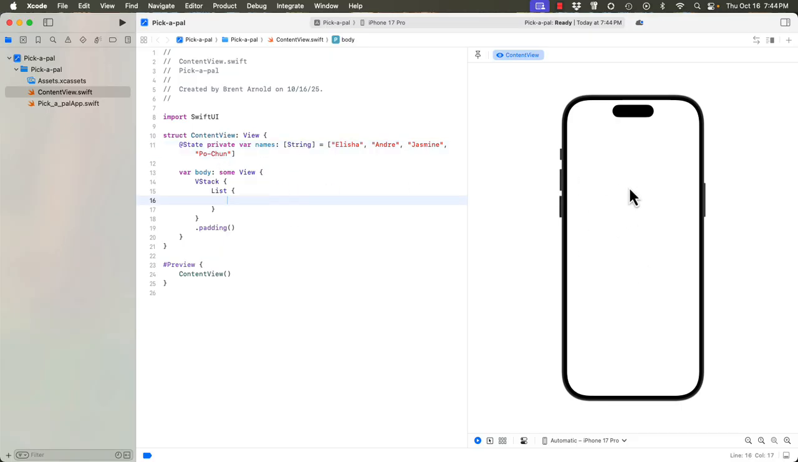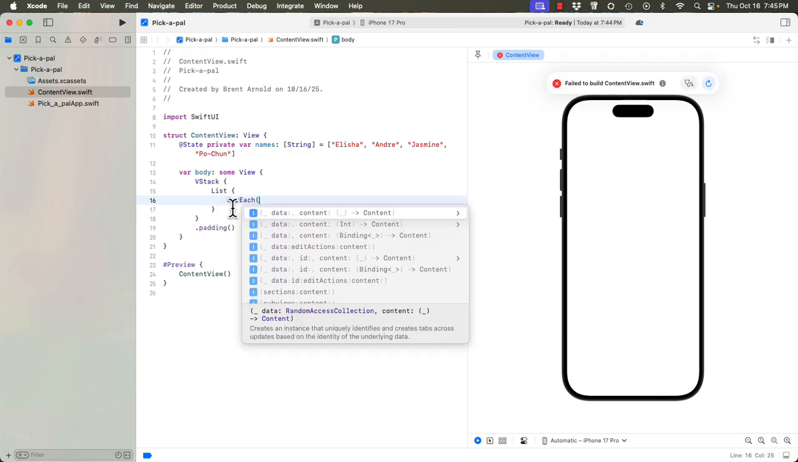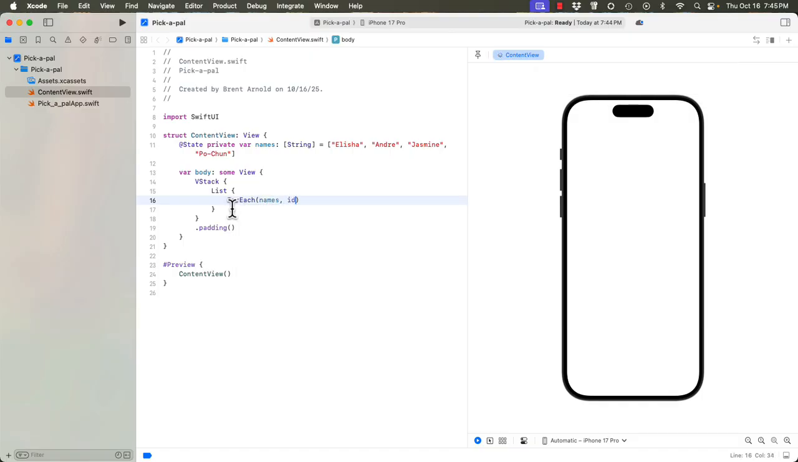Now, in order to see them on the screen, we want to use the for each view. You remember in the previous tutorials, a for each view will go through an array and then output whatever you have in the code block. And so for our cases, we're going to create a for each, and then open parenthesis, and we're going to say names, which is the data source. And then the ID is just going to be the \.description.